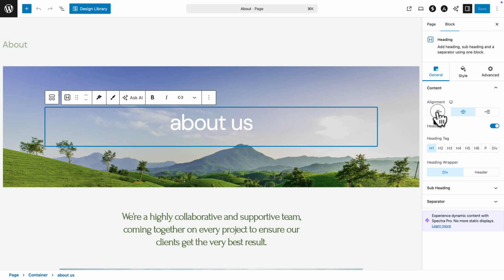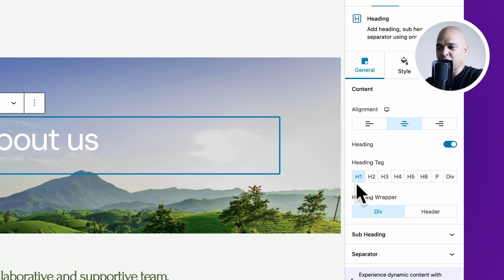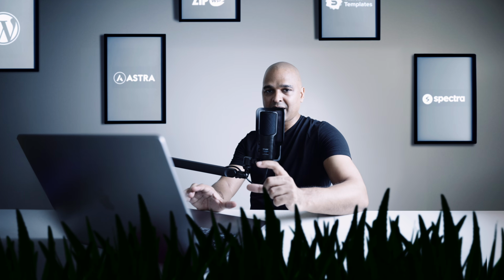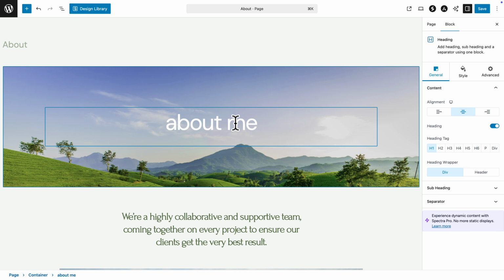For example, I can align the text left, middle, and right. So let me put it back in the center. I can change the heading tag from H1 to H6 and even paragraph. Think of the H1 to H6 as if you were in a Word document, like the biggest title to the smallest title. Now, if I just want to change the content, I just click here. And for example, I can change it like this. Now let me put it back.